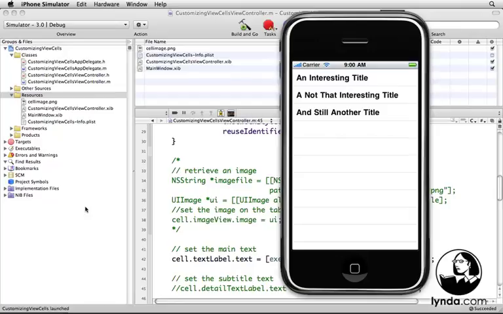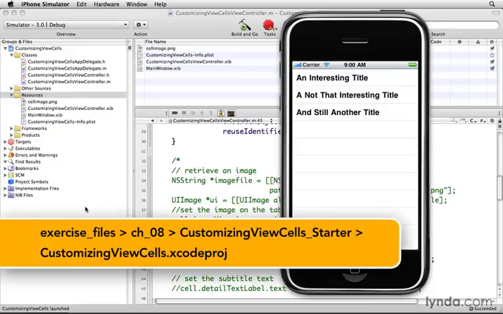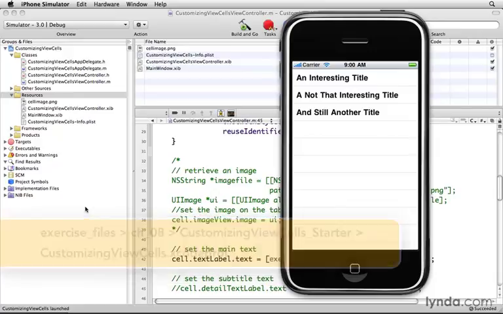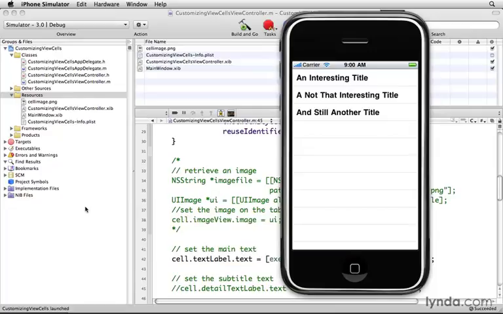So there's a lot more you can do with table view cells other than just having a single line of text. You can go completely all out and start creating your own table view cells, even using Interface Builder to design them. But there are quite a few things you can do just with a few lines of code, and we're going to take a look at that right now. So I've got an application that's fairly dull right now that just has some titles coming up.